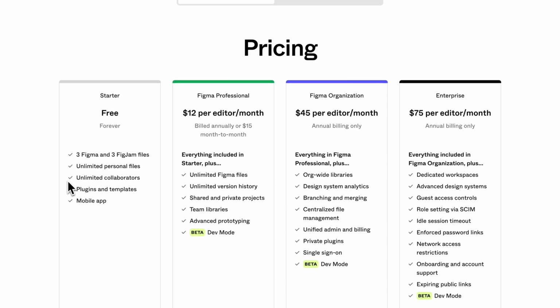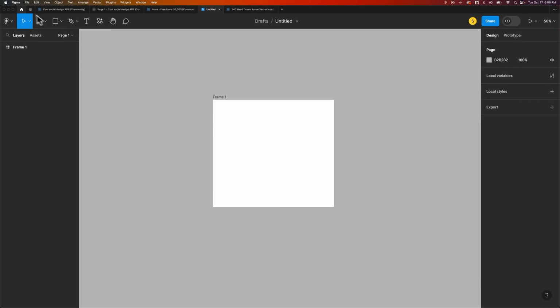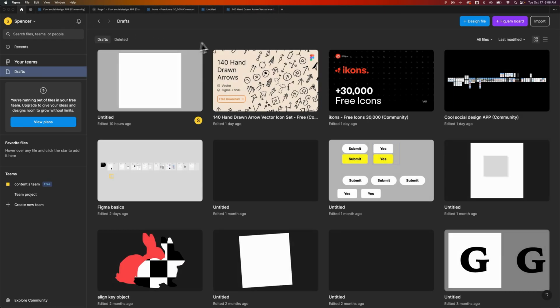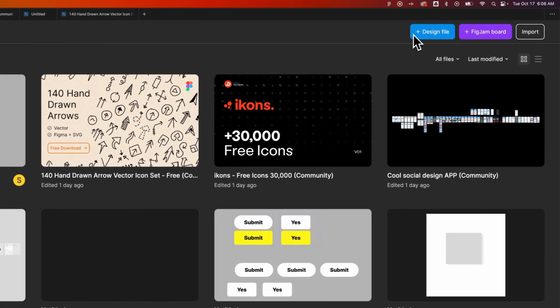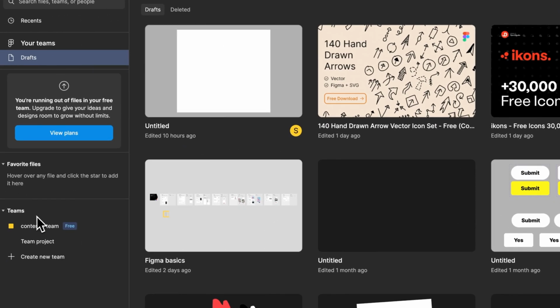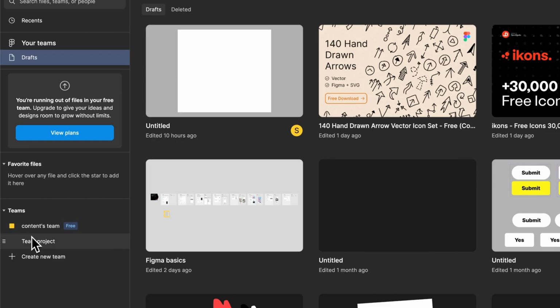You'll find out, let's go ahead and go over to Figma really quick, actually. So you'll find out that on the home page, you can have all these different draft projects, and you can create new design files up here or new FigJam boards, which is like a whiteboarding tool. Over here on the left, you can see that in Teams, you can only really have one team and you can only have three projects organized into that team.